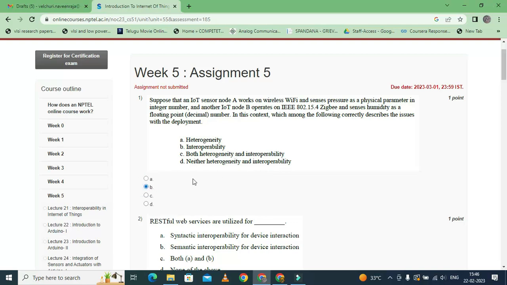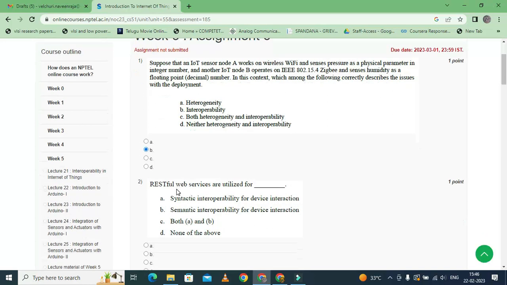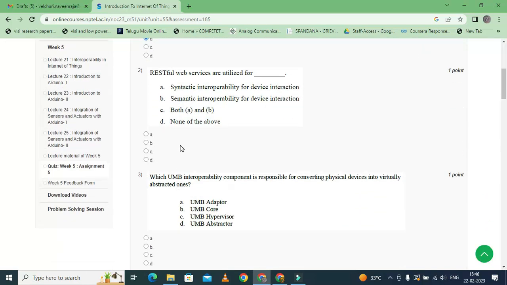Coming to the second question. RESTful web services are utilized for. The given options are syntactic interoperability for device interaction, semantic interoperability for device interaction, both A and B, and none of the above. The correct answer is option A, syntactic interoperability for device interaction.